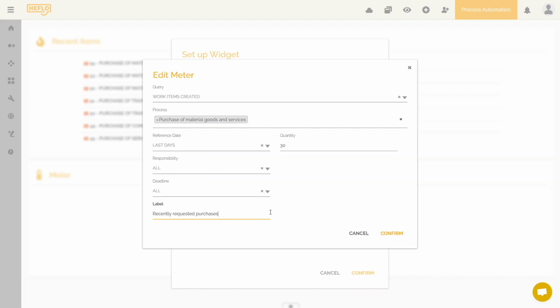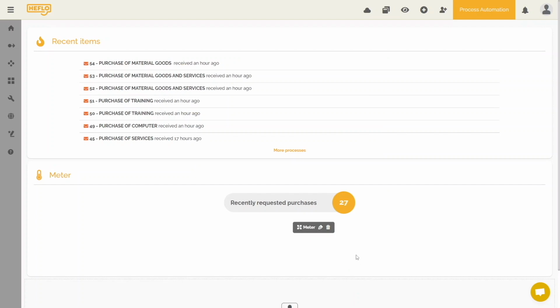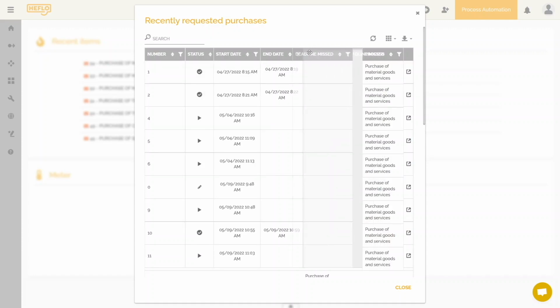Let's see how it goes. It already displays the meta for you. Something is also very interesting when you click on the meta. It displays a list very similar to the list you see in the task list. And then your user can configure the column layout.